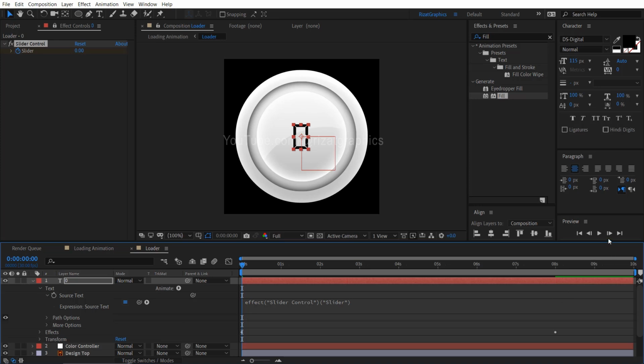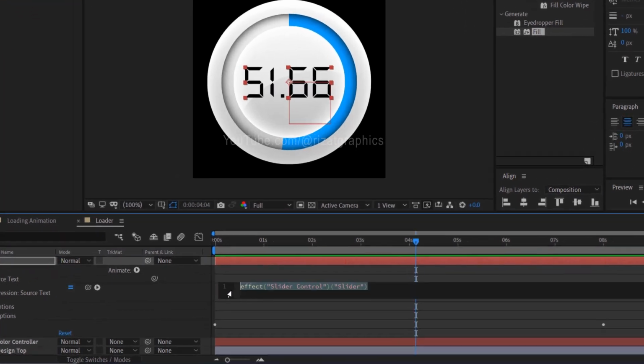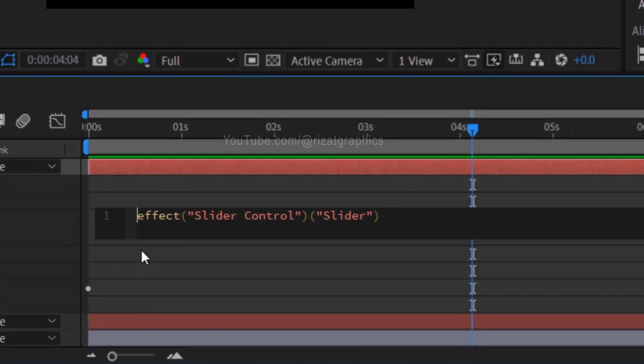Let's see the preview again. Cool. Looks good to me. However, you can see the decimal is included in the text. So, let's fix this. Go to the expression. Just type math.round. Copy the second bracket and paste it after the expression. Then type plus, and % sign under the quotation marks.